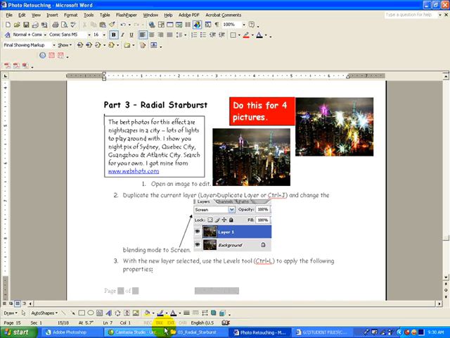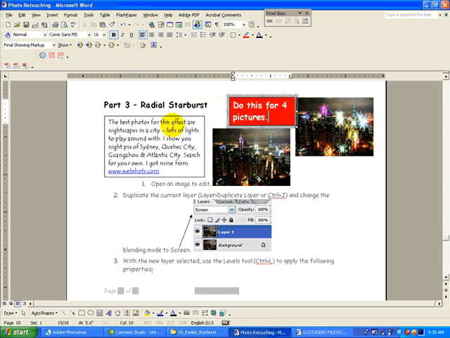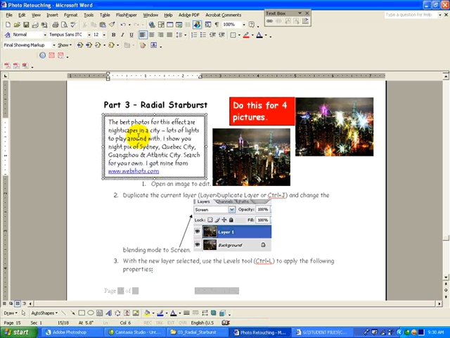So this is the last assignment in this basic photo retouching. And we're going to put a radial starburst on a picture. There's the before, and then there's the after, and you can see all the sparkle, sparkle, sparkle. You're going to do this for 4 pictures in all. And the best photos are nightscapes in a city, because there's already lights to play around with.